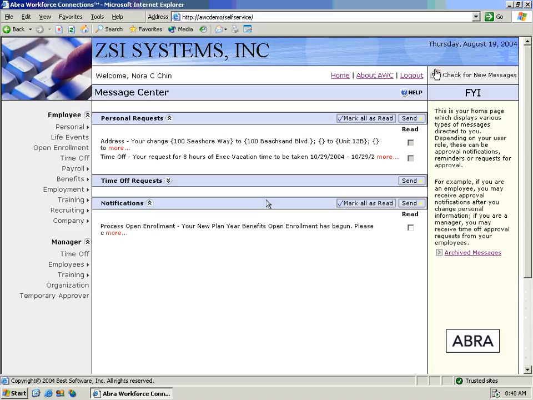The Abra Open Enrollment module is a part of our Abra Workforce Connection suite of products. As you can see from this particular example, Abra Open Enrollment integrates directly with the Abra Employee Self-Service module. Note that the Open Enrollment module can be implemented as a standalone product or integrated directly with Self-Service as an Abra Workforce Connection module set.